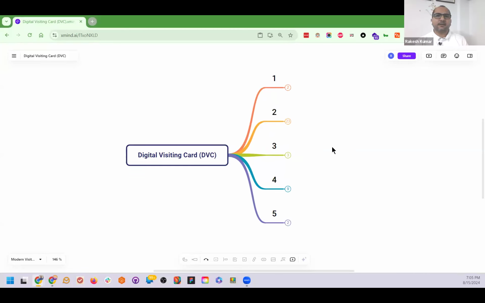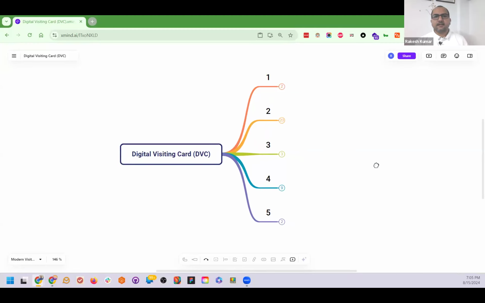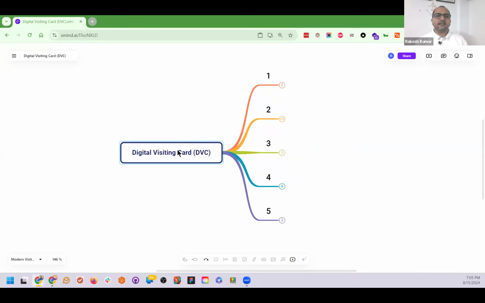And again, good evening, everyone, and happy Independence Day. So let's start. Today, this workshop is regarding the digital visiting card, or we can say modern visiting card, or digitalized visiting card, or in web development terms, we can say it's a web page also.